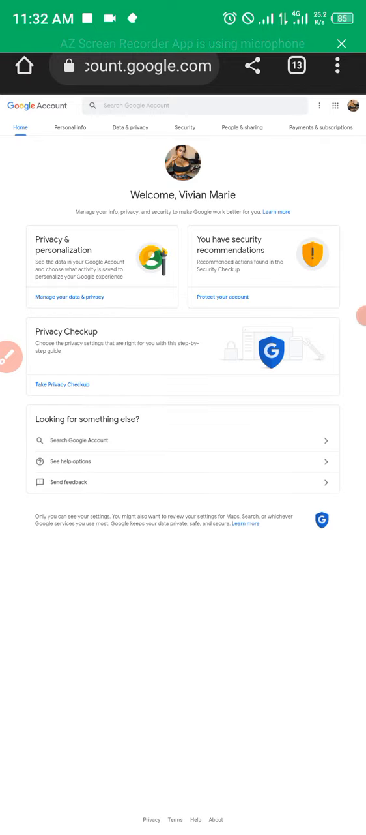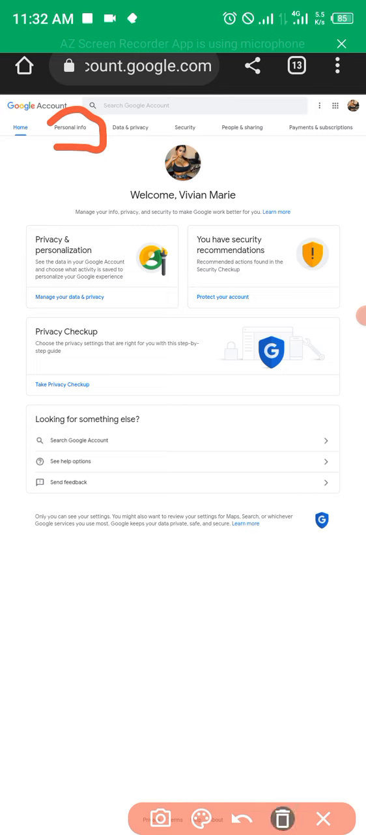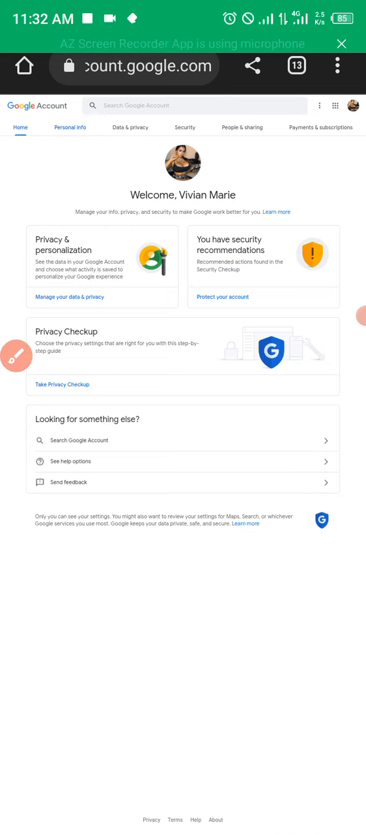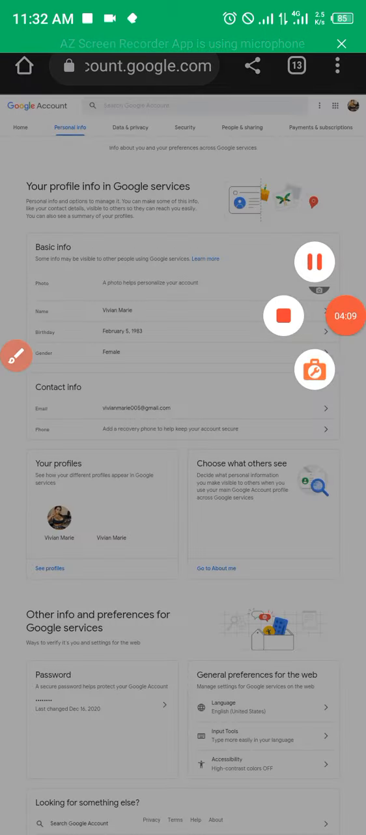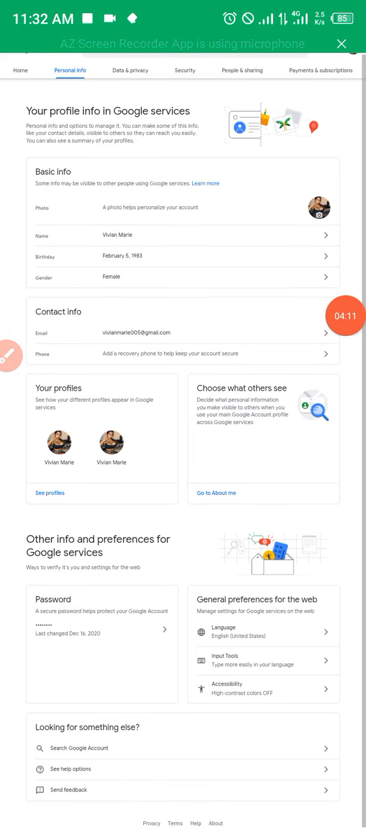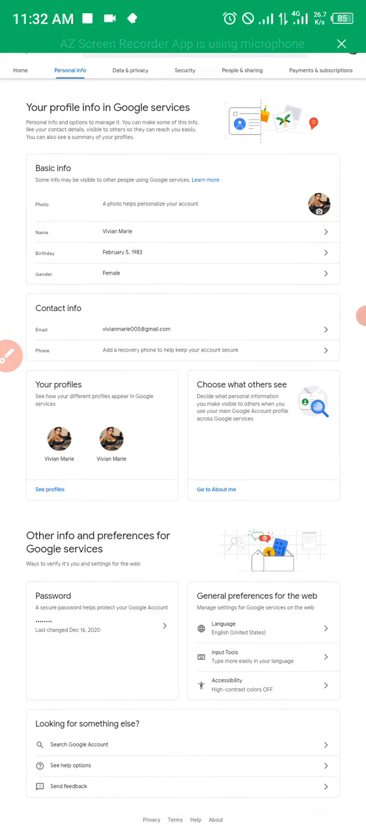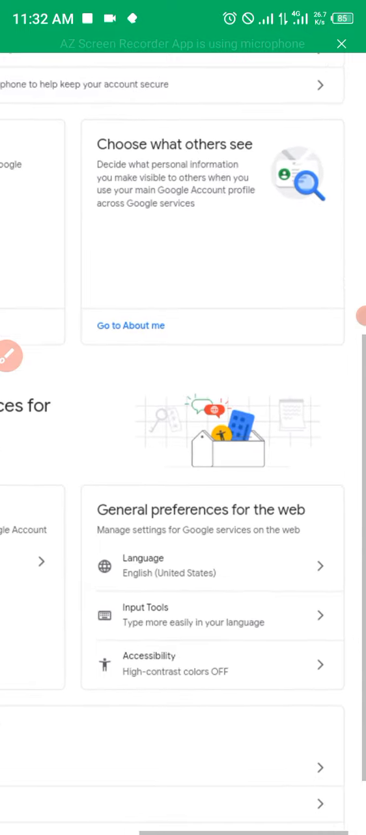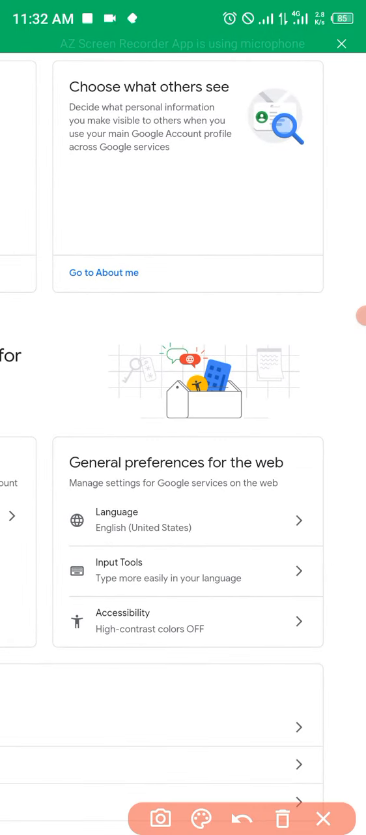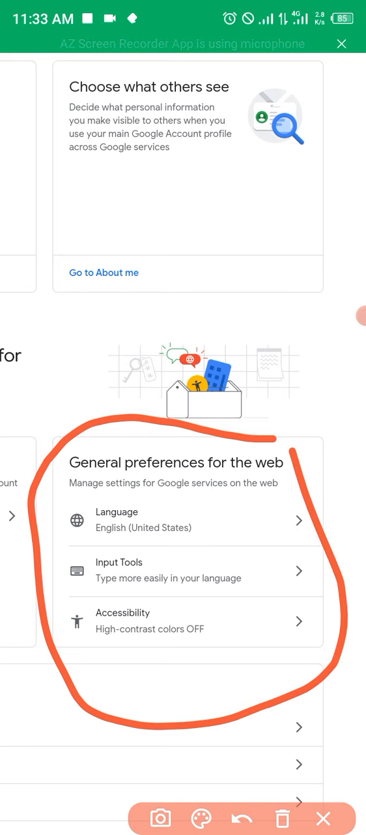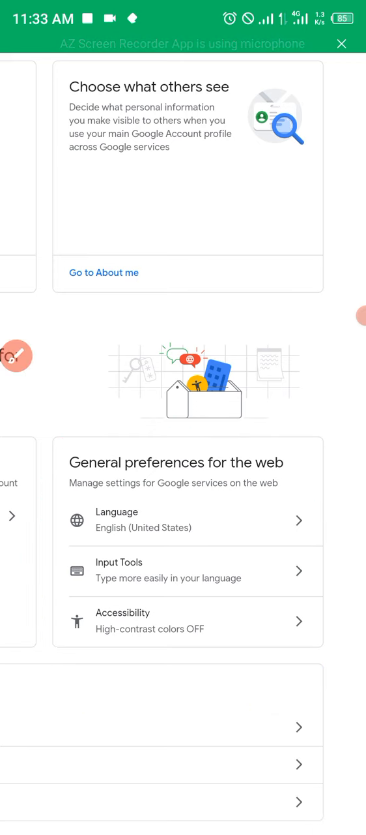So now you navigate to personal info. You can see personal info here. So you navigate to personal info. I want to make sure this is a short video. Personal info. Okay. So what you want to do now is come to language and preferences for web. Can you see it here? Language preferences for web. So click on it.